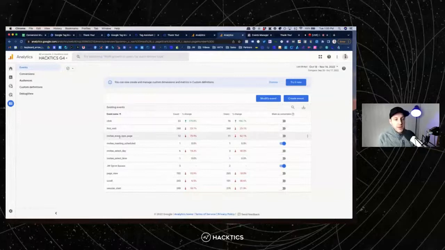So if you make an event today, you might have to come back tomorrow and check to see if it's listed here. Then when it is listed, what you need to do is toggle it on as a conversion. Then when you go into your reports and your acquisition, you can sort your table according to that new conversion.